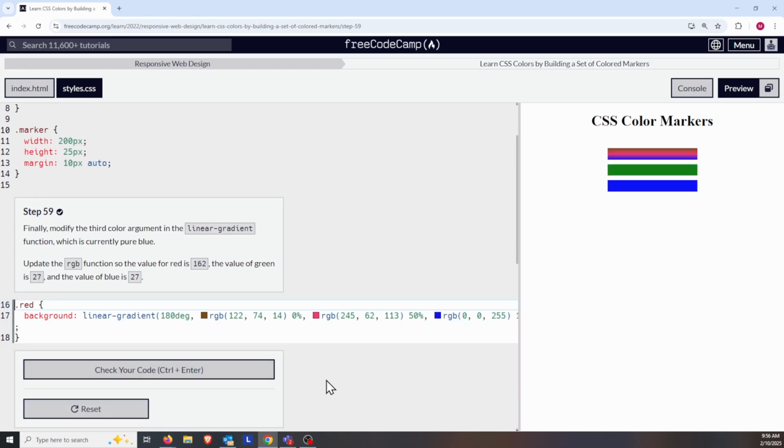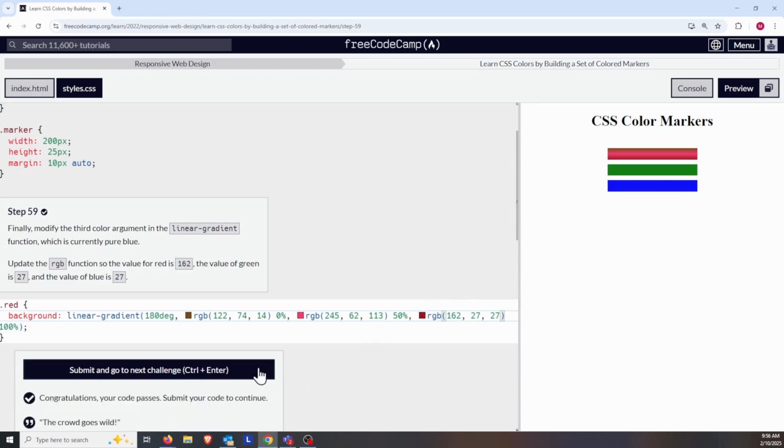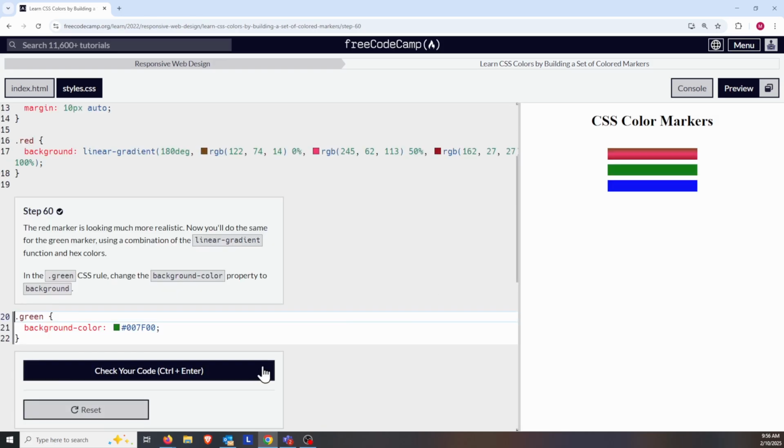59. Finally, modify the third color argument. So let's see what we're going to have over here. So this is the third color element. And for red, it's 162, 27, 27. The red marker is looking much more realistic.